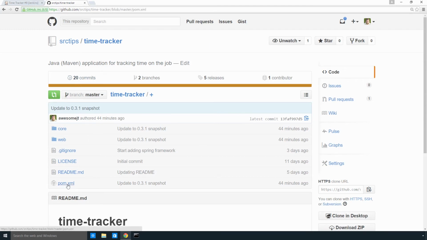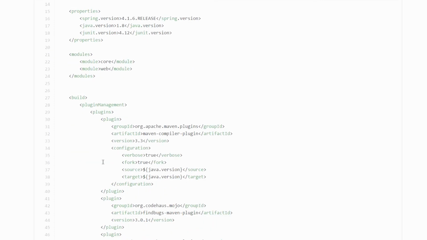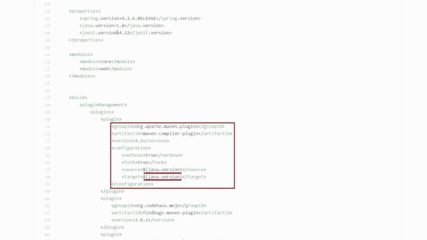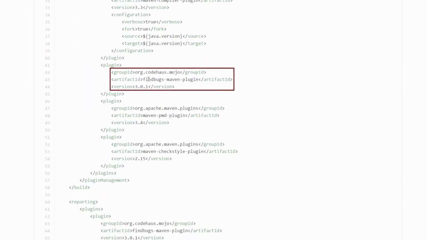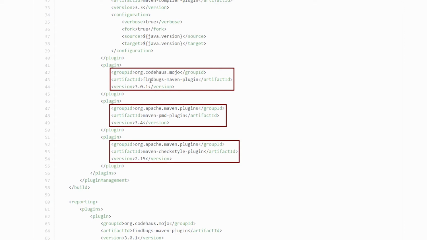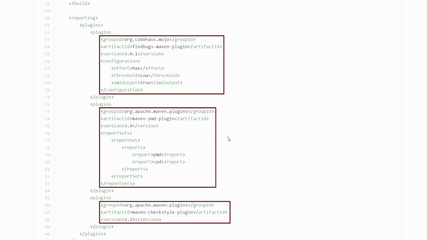If I go into the POM XML, I've added some properties, and I've also added some plugins under plugin management. I'm setting the Maven compiler to Java version 1.8. If I scroll down, I have the FindBugs Maven plugin, the PMD Maven plugin, and the CheckStyle Maven plugin, all set up and configured under plugin management. Also, under the reporting section, I have plugins for PMD, FindBugs, and CheckStyle as well.